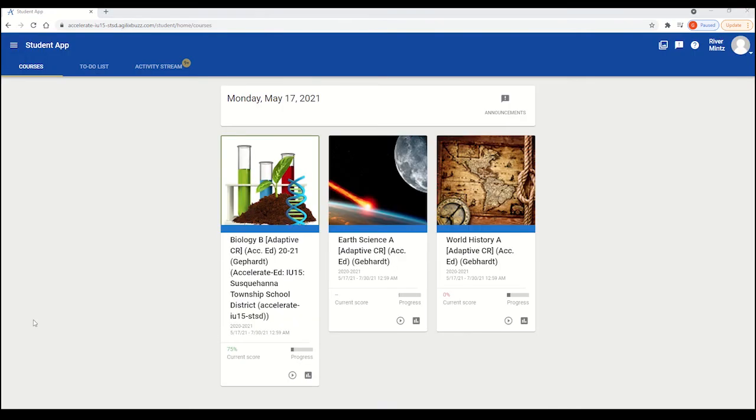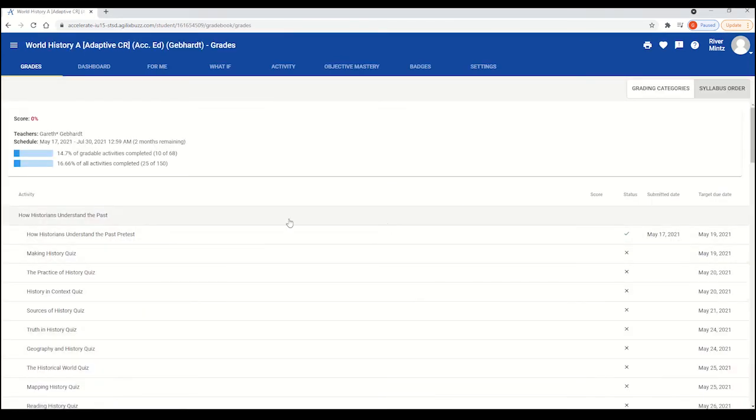If you're on the home screen, where you see all your courses listed, you can also go to your gradebook by clicking on the gradebook icon found at the bottom of each of the course cards. So if I want to see my grade in world history, I'll just find world history, and in the bottom right corner, I'll click on grades. And there we are.